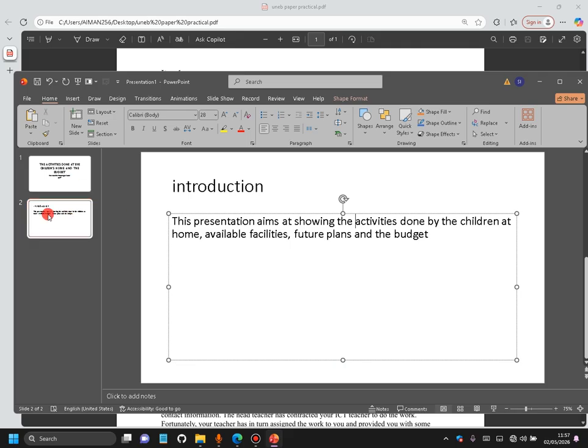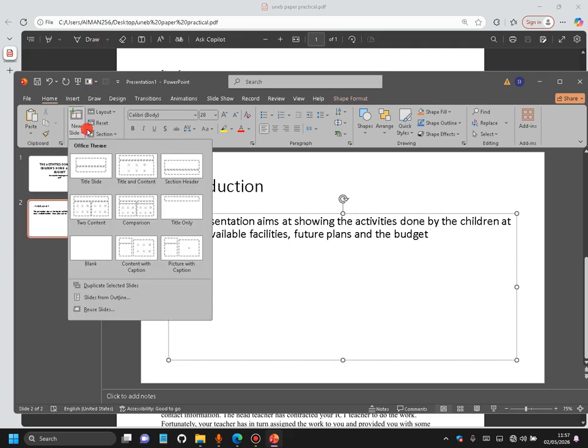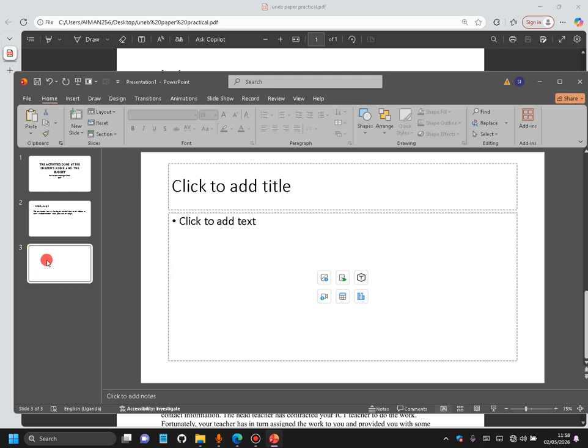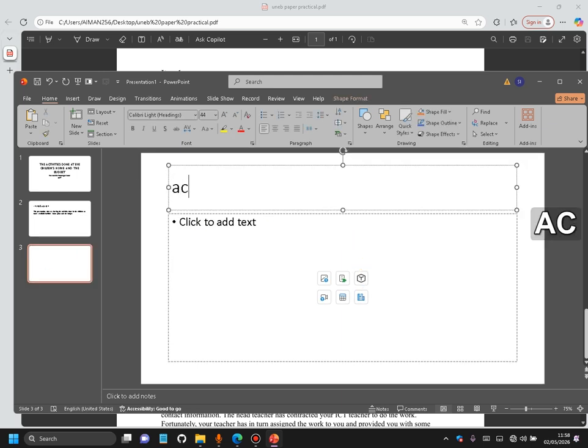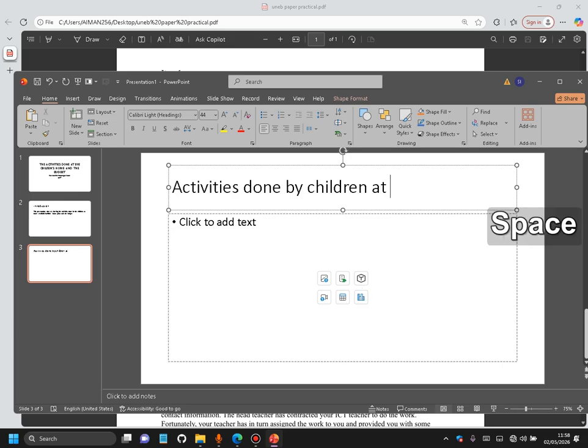So I will go to our next slide. We are going to start with our first slide, which is going to show the activities done by children at home. Activities done by children at home.